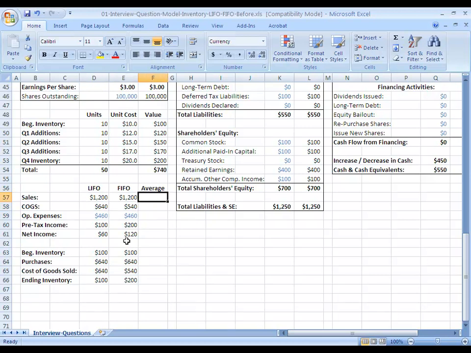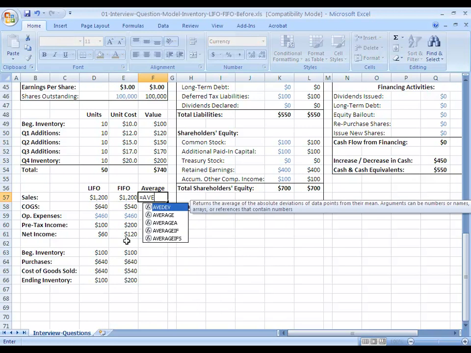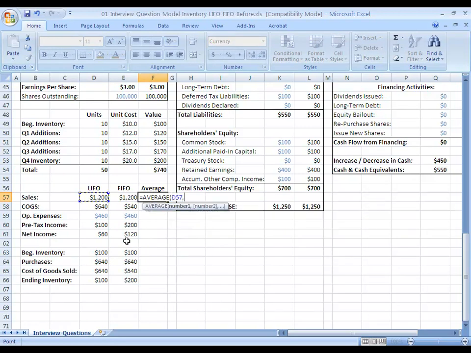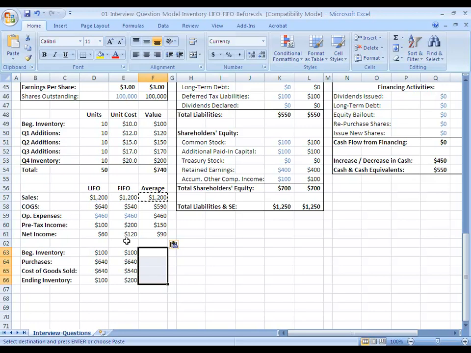Another way to do this would be to take the average of each of these. So this is called the average method. I'm just going to use the average formula here in Excel and take the average of these two line items for LIFO and FIFO under each category. Just copy this down with Control V and do that for inventory as well. So now we see that, as you'd expect, the average is somewhere in the middle.